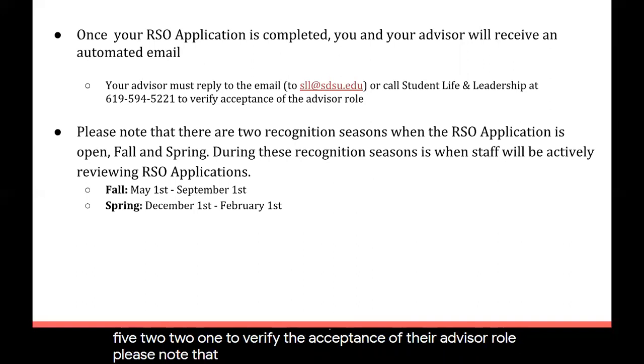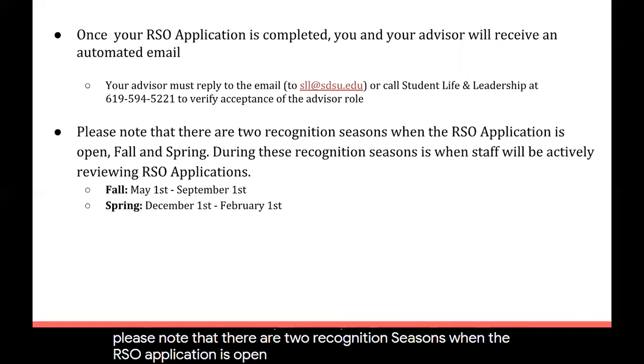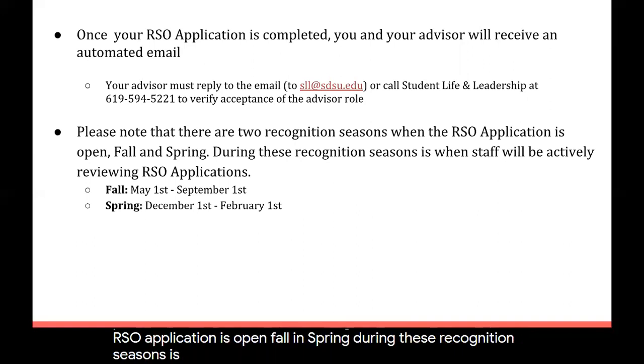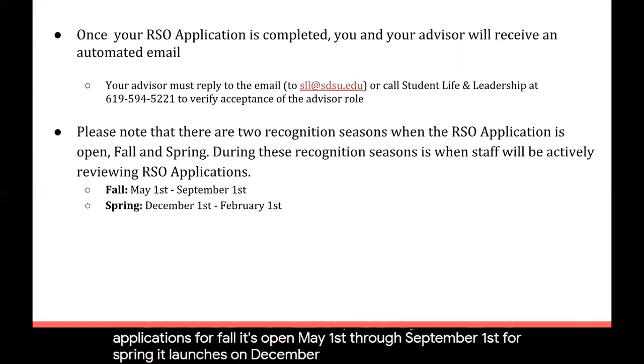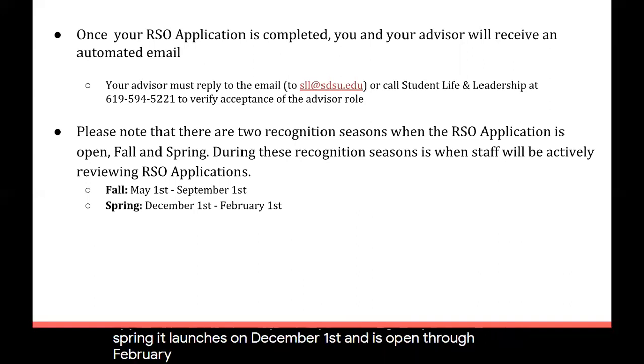Please note that there are 2 recognition seasons when the RSO application is open, fall and spring. During these recognition seasons is when staff will be actively reviewing RSO applications. For fall, it's open May 1st through September 1st. For spring, it launches on December 1st and is open through February 1st.